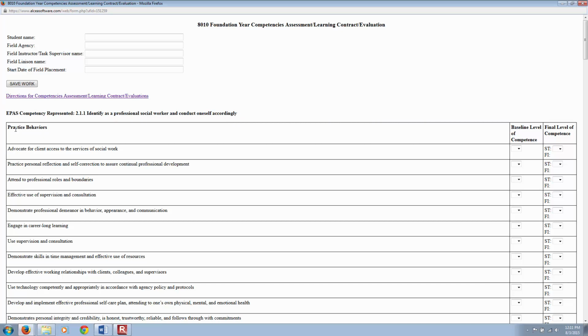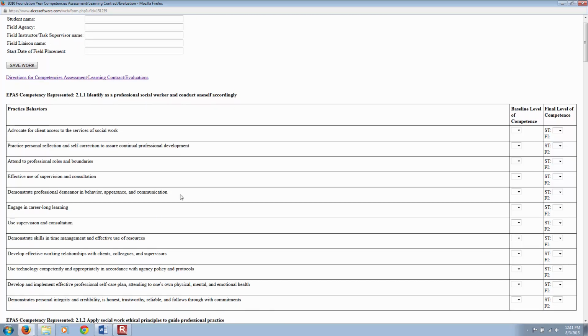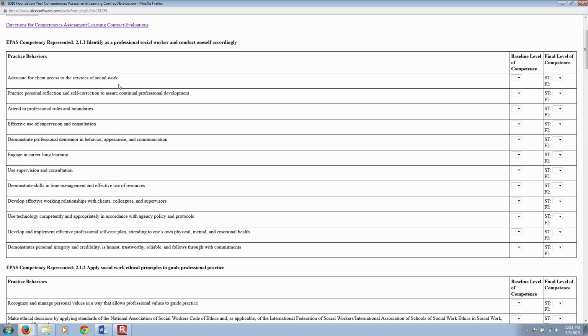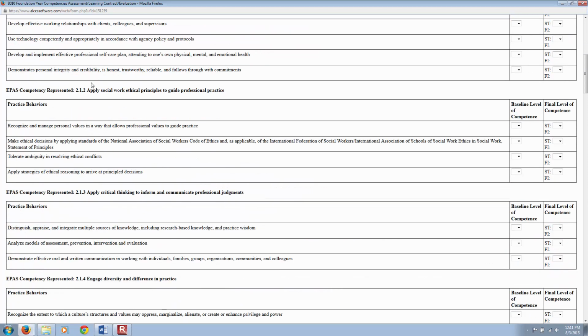Within each competency area, there are a number of practice behaviors. For this one, there's quite a few. Advocate for client access to the services of social work. Practice personal reflection and self-correction to assure continual professional development. Attend to professional roles and boundaries. Effective use of supervision. Demonstrate professional demeanor in behavior, appearance, and communication, etc., etc., etc. And so that's the first one. I'm not going to read through every one of these because you'll be able to do that yourself, but let's just look at the competency areas.